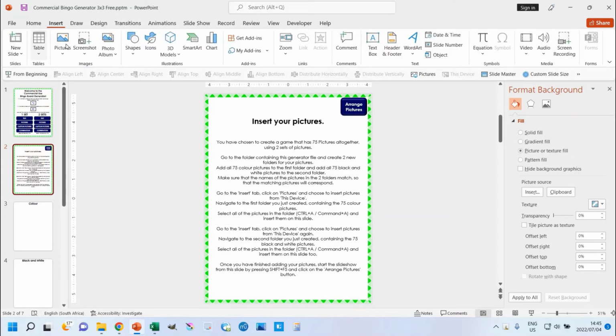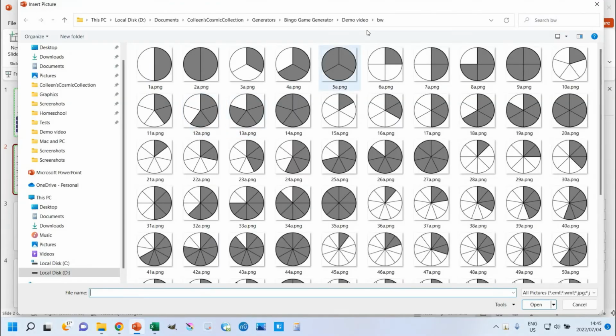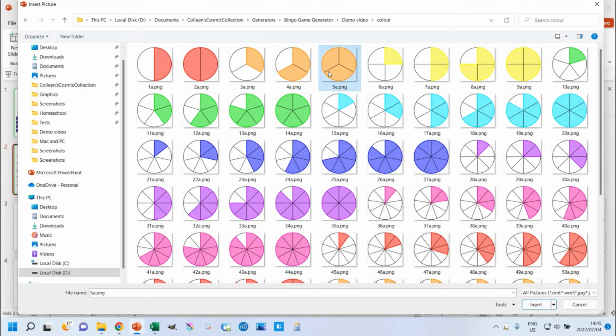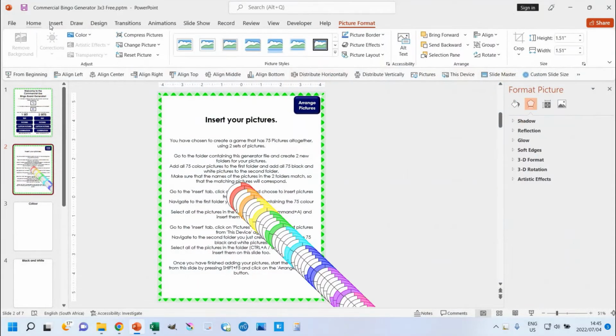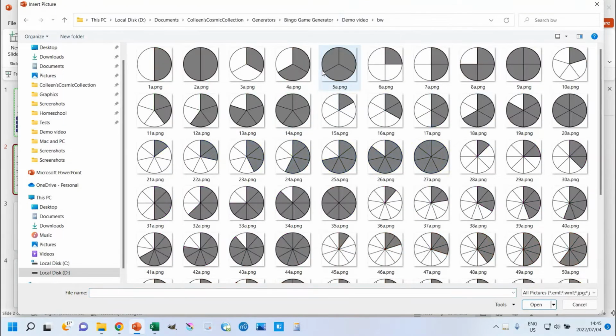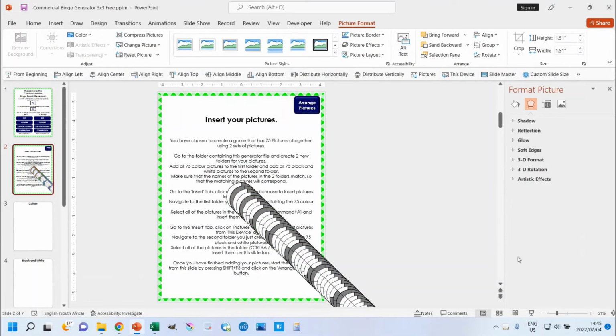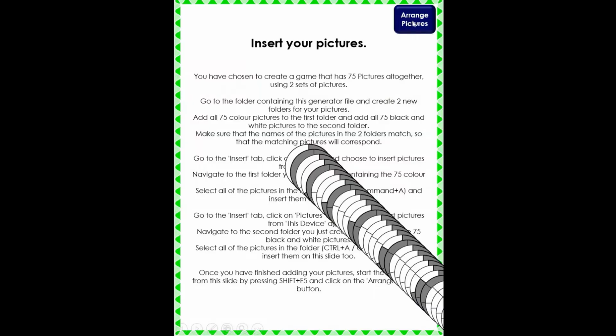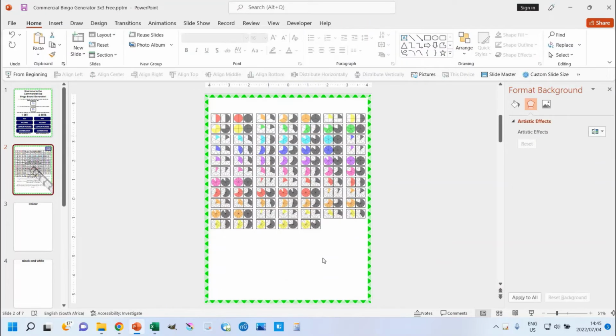So I'm just going to insert my pictures the same as I did before. So insert my color ones first, and then my black and white ones, and then arrange my pictures. But now it's going to look a little bit different because I obviously don't need to add any text, so it's not giving me tables to put the text into.